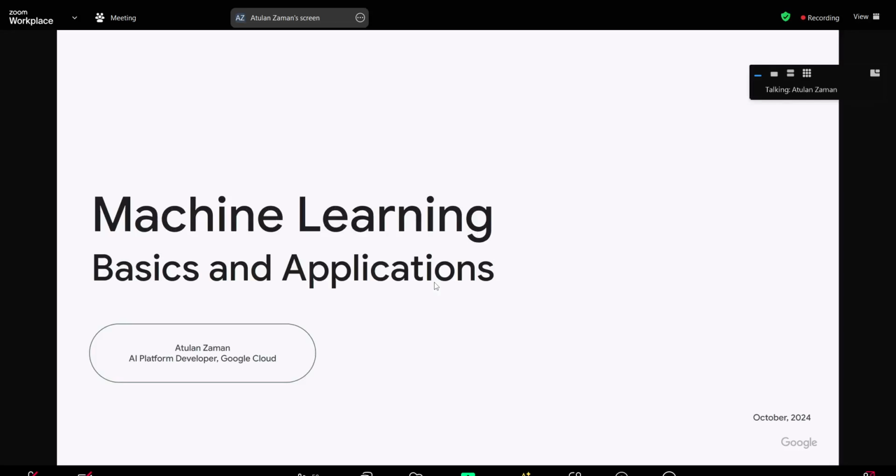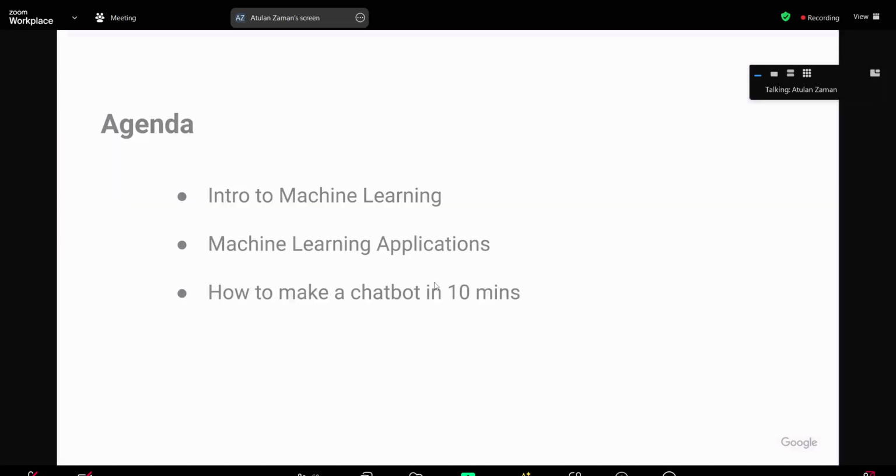So without further ado, for the agenda for today, I want to cover three things. Number one, a little bit of intro into machine learning because it might be a new topic for some people. I won't get into a lot of depth, but at a very fundamental level, how it works and how it applies to real world problems.